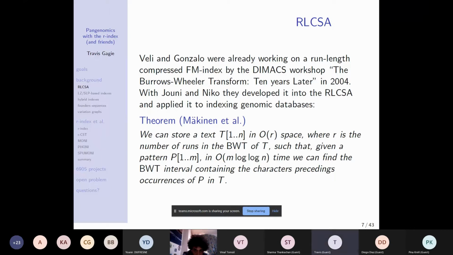I hope everyone knows the BWT is the permutation of the characters in T, where they're sorted by the suffixes that follow them. I hope people sort of know that, because otherwise this is going to be hard to follow. It takes like a talk to explain what the FM index is, so I'm just going to skip that.